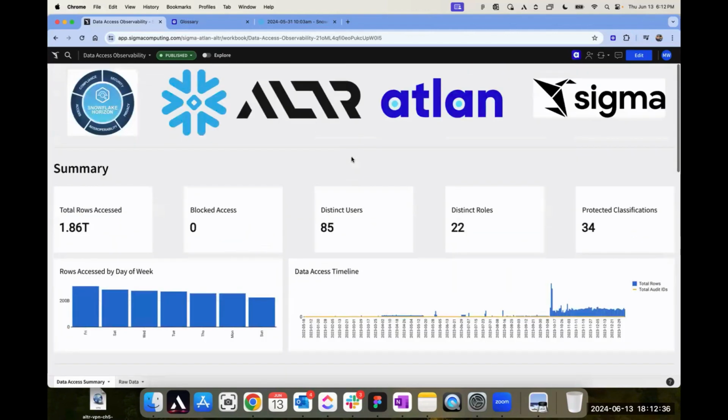So again, Snowflake Horizon program, a combination of Snowflake, ALTR, Atlan, and Sigma. I hope this integration is something that you see the value in. We certainly see the value in it, and our customers see the value in it, and we look forward to demonstrating it to everybody. If you have any questions, reach out to one of the reps here on your screen, and we can provide this demo and this integration to you as needed.